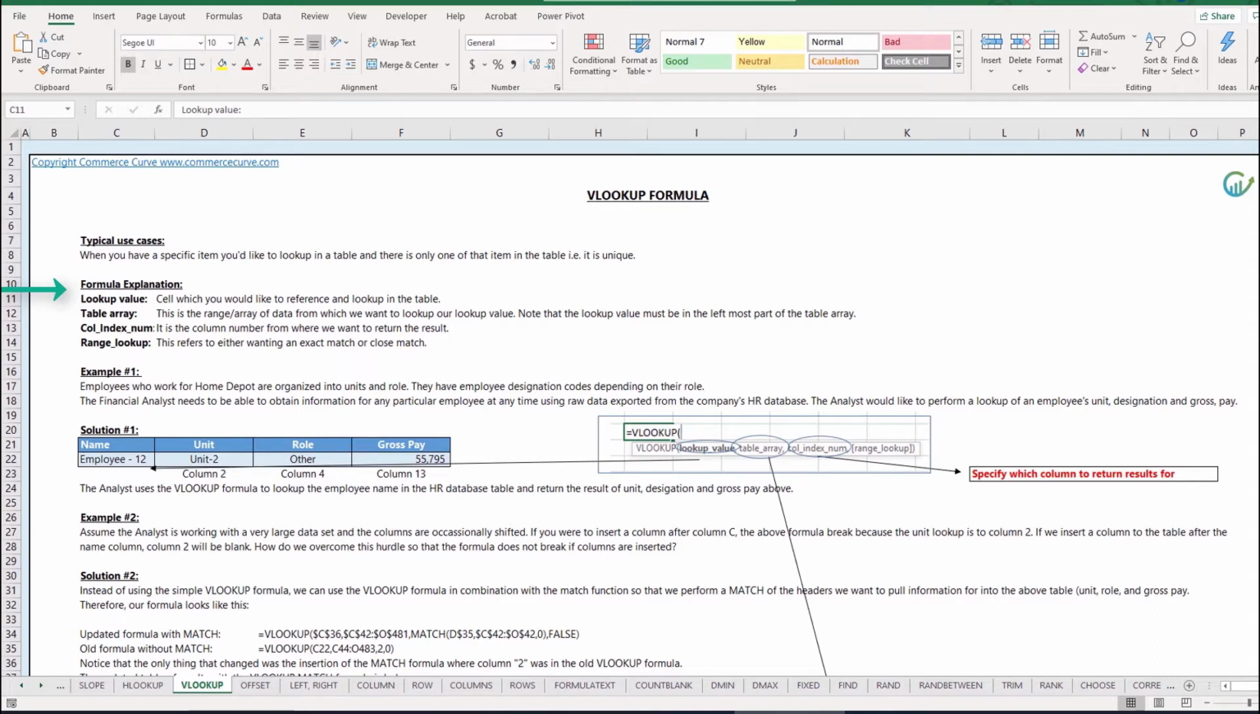Note that the lookup value must be in the leftmost part of the table array. So if you're looking up that lookup value within a table, you must look it up within the leftmost part of that table, and then you can get the formula to return a result of other data within that table. And we'll take a look at an example of that.